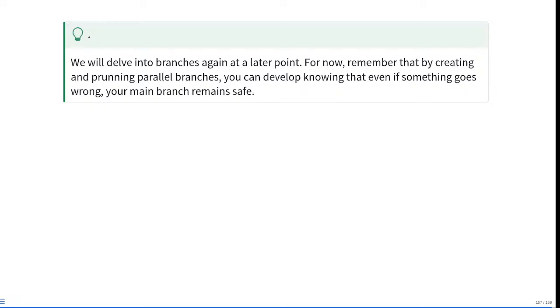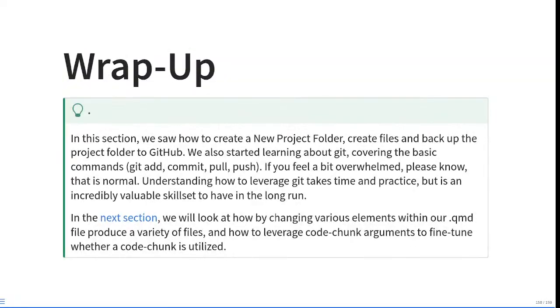We'll revisit this later. There's a lot that you can do as far as creating and pruning the parallel branches to make sure your workflow is consistent. This is more on the advanced side. For now, the initial concepts we covered at the beginning of the Git walkthrough are what you need for the rest of the course.